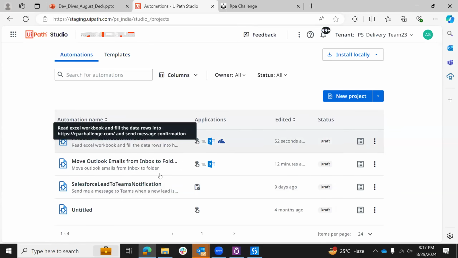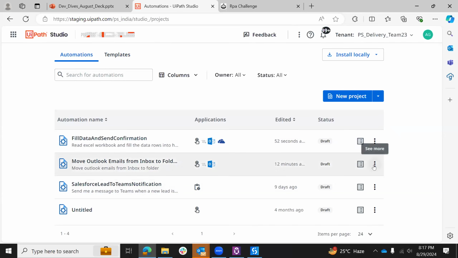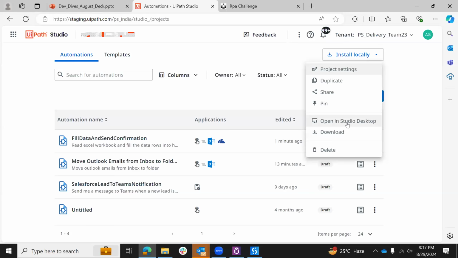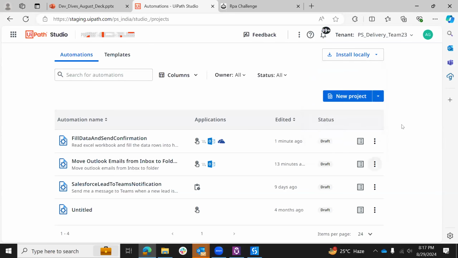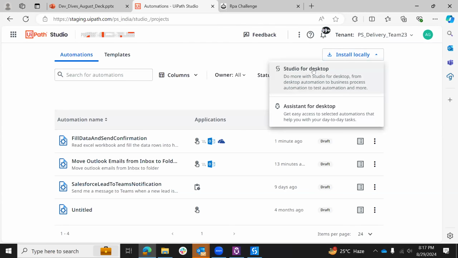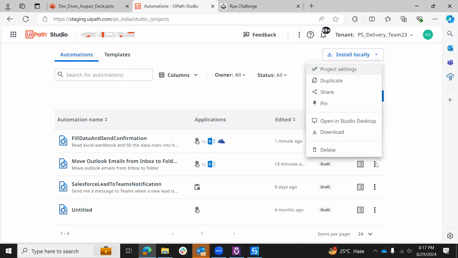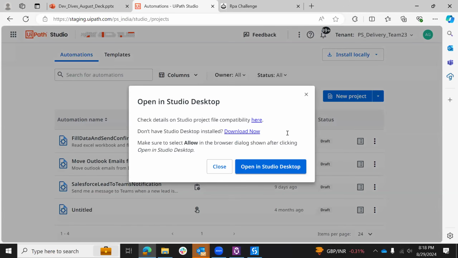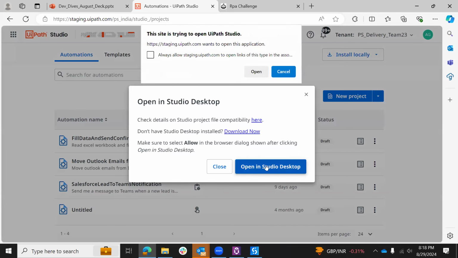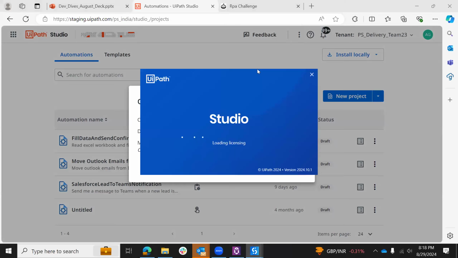So if you would like to edit any of these in the studio, you can go here. You can use Open in Studio Desktop. If you don't have the Studio Desktop, you can also say install locally Studio for Desktop and Assistant for Desktop from here. I'll say Open in Studio. So this will ask for the file compatibility. I already have latest version of Studio with me. And my Studio Desktop is already connected to my cloud account.